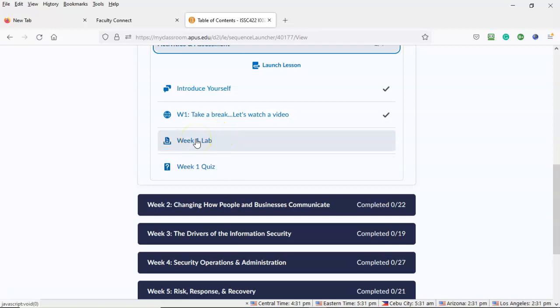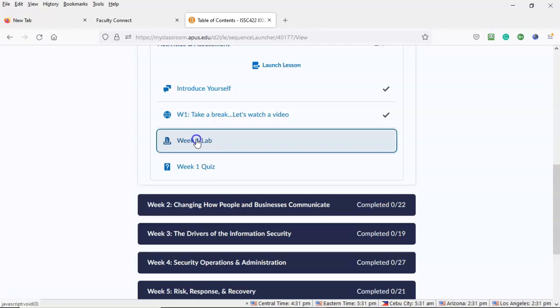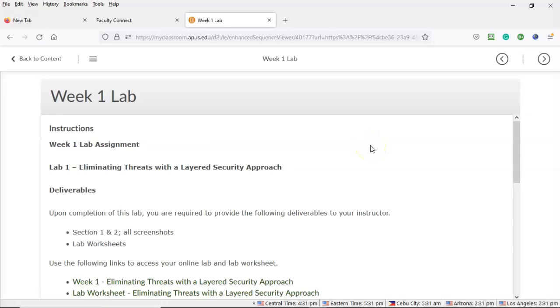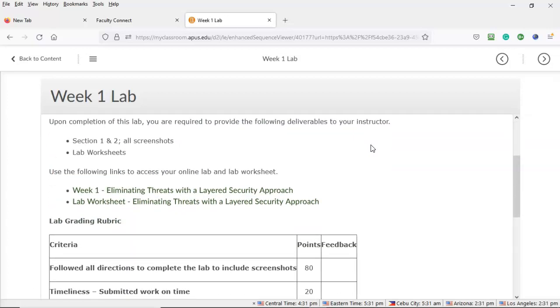Now, the week one lab is going to take you out to the JBL learning site. So if you click on this, that's going to be your link to access the JBL learning site so that you can do the online labs. Now, this is the lab links that you have. Currently, you have the actual lab for week one, and then you're going to have a lab worksheet, which you must complete.